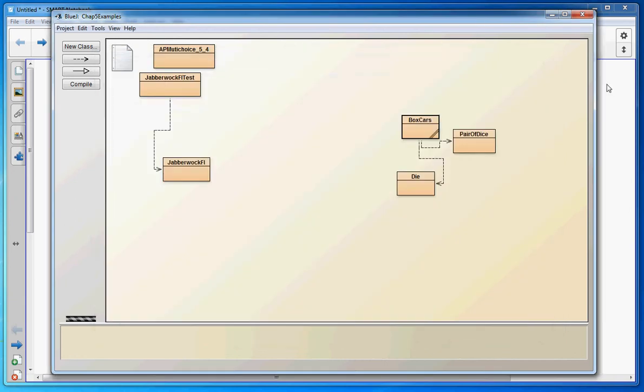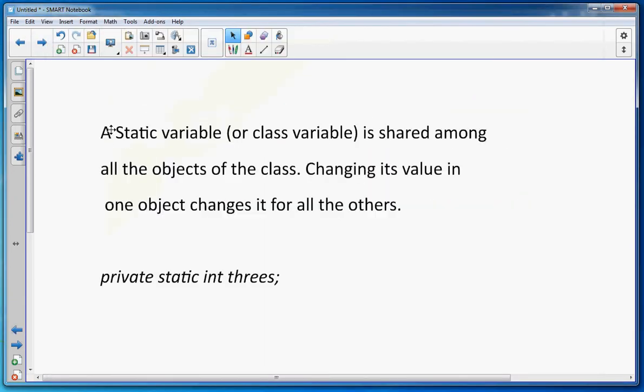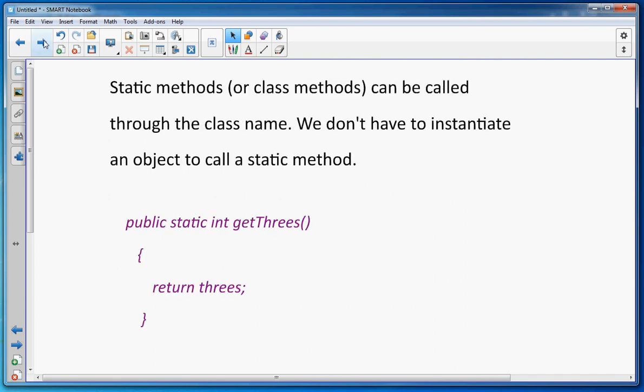Okay. Let's talk about a static variable then. A class variable is shared among all the objects of a class. Changing its value in one object changes it for all the others, such as private static int threes. Now, let's take a look at another idea. Static methods, or class methods, can be called through the class name. In other words, we don't have to instantiate an object to use a static method.